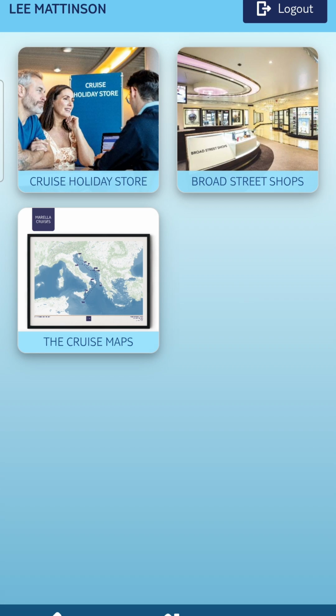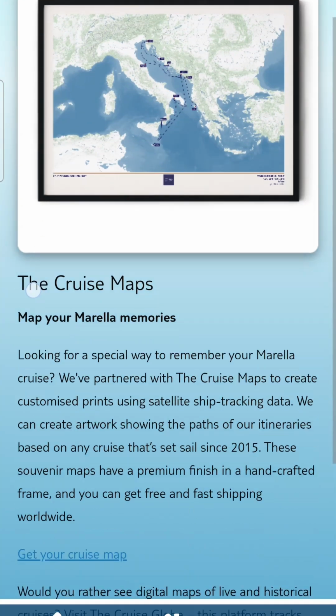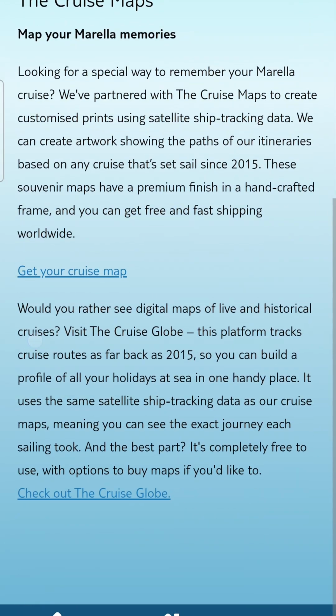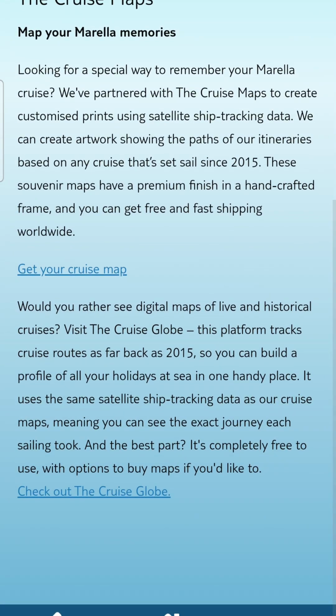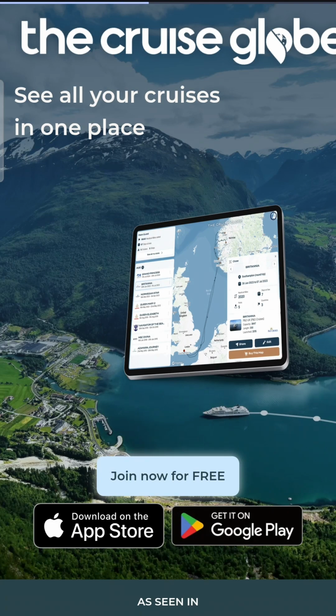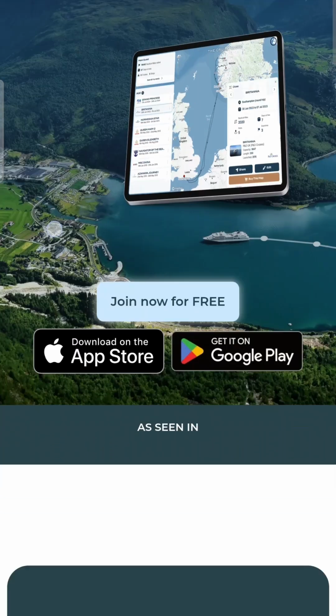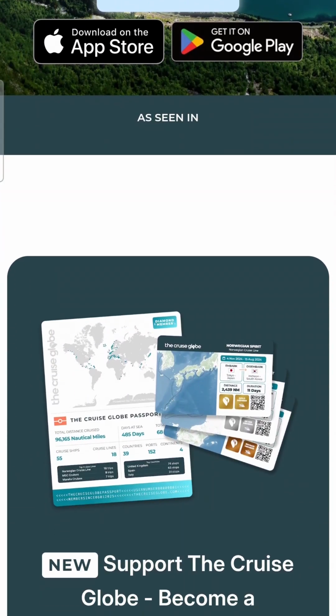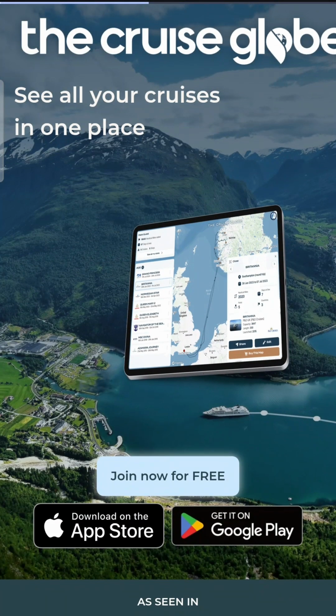There was also cruise maps in here, but it didn't show it. It did say that you would be able to get into here and look and probably even buy your cruise map by scrolling down to get the cruise globe. Check out the cruise globe, but that didn't work. Oh, it seems to be working today. That's alright, I might download one of these later on. But let's get this video out of the way.